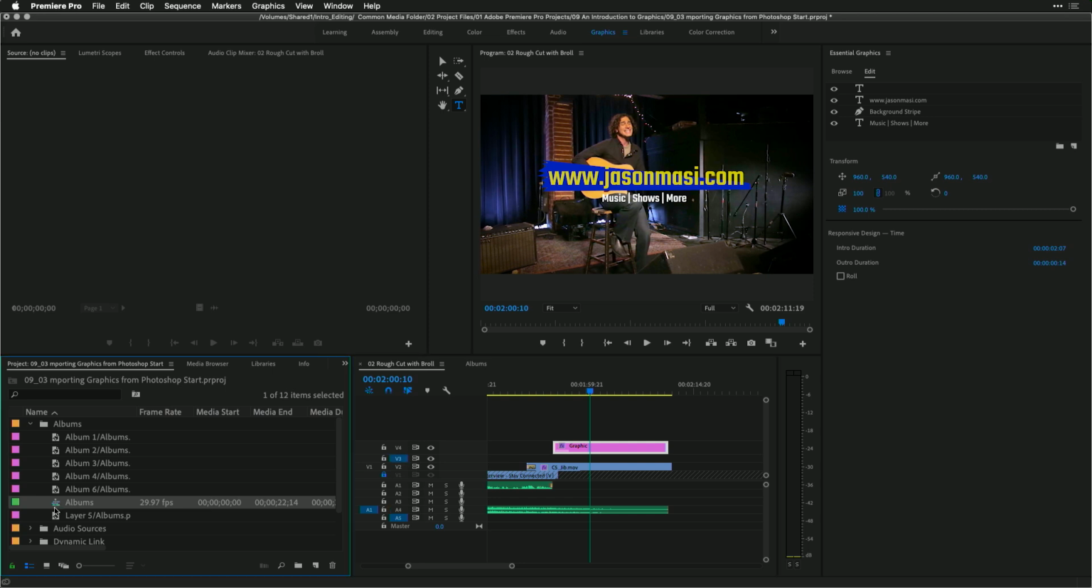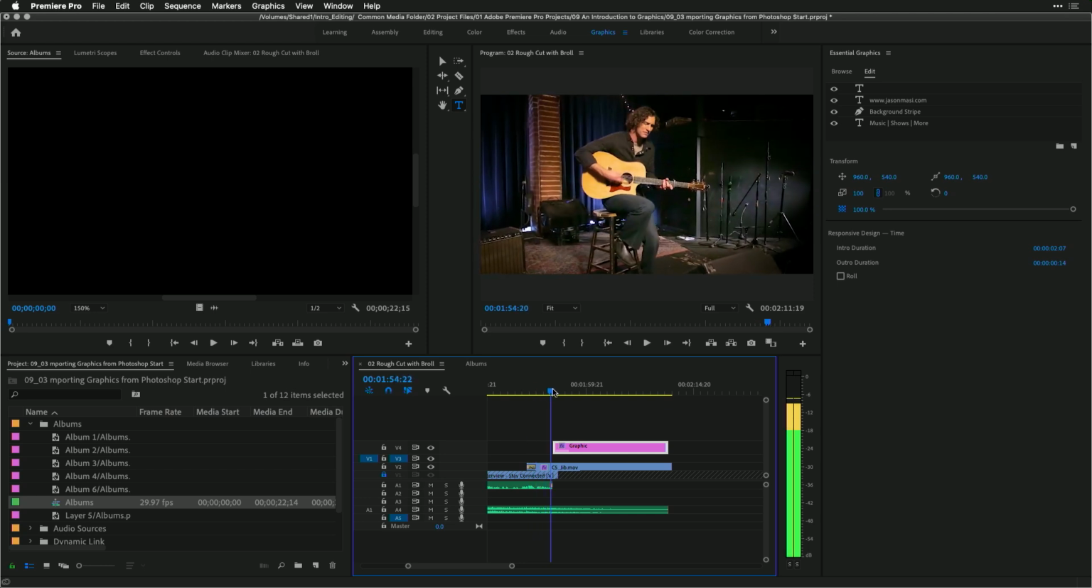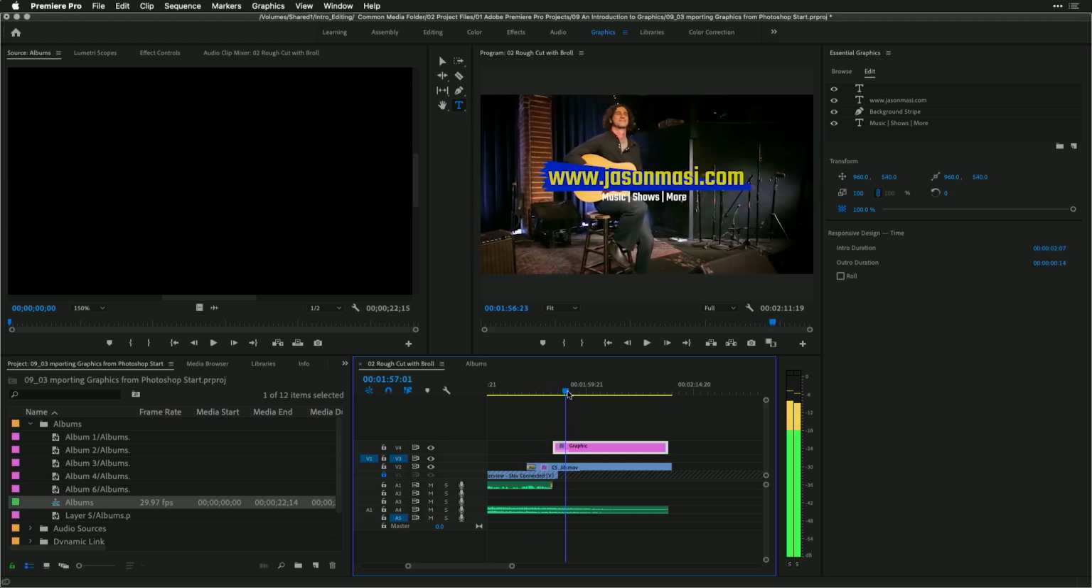Now we can take that album sequence, I'll load that as a source, and I could patch that up to V3. Now what we can do is wait for this text to animate on, and now let's just edit that in by clicking the Overwrite button.